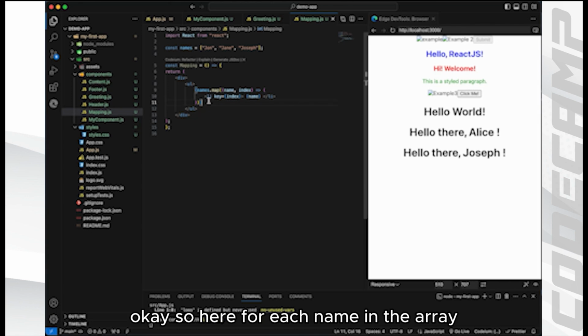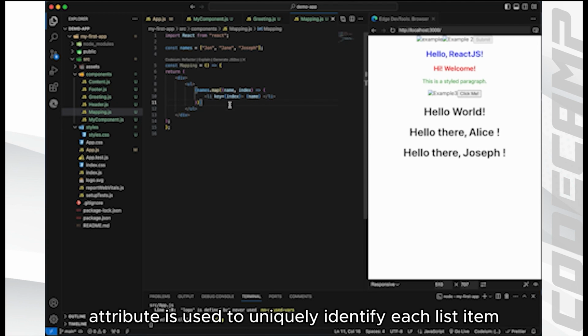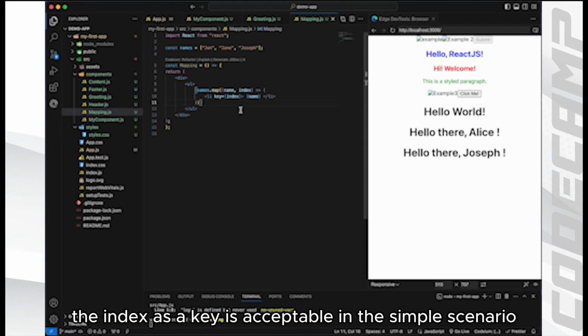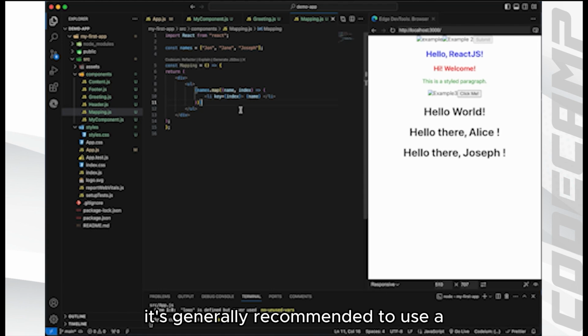Okay, so here, for each name in the array, we're creating a list item, which is the li element. And the key attribute is used to uniquely identify each list item, and we're using the index of each element as the key. While using the index as a key is acceptable in a simple scenario, it's generally recommended to use a unique identifier whenever possible.